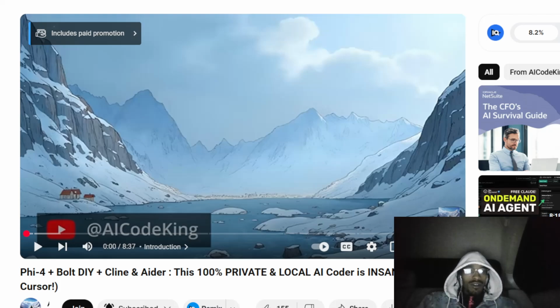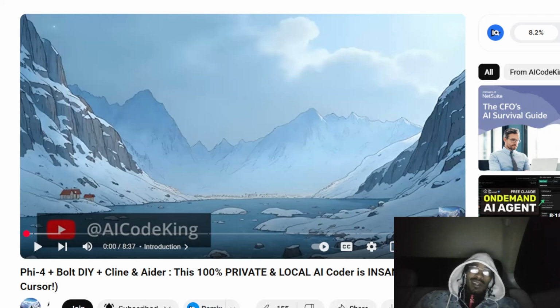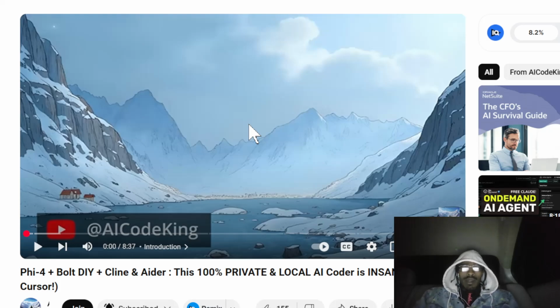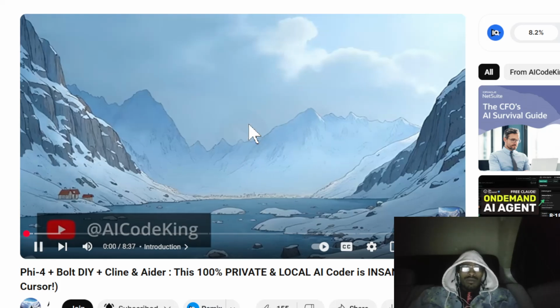Alright, shout out to AI Code King. He always brings us the best content when it comes to utilizing some of these models. I'm honestly curious. I've never used Cline, Phi-4, both DIY, and Aider. This is supposed to be a local AI coder, which is insane, and it beats out Cursor, which is a popular IDE. So I'm curious to see how this would work and how I could integrate it so I can make my programming life so much easier if it's just gonna be on my local computer.